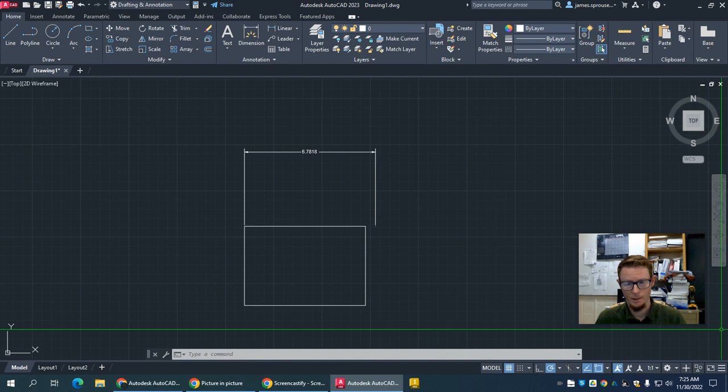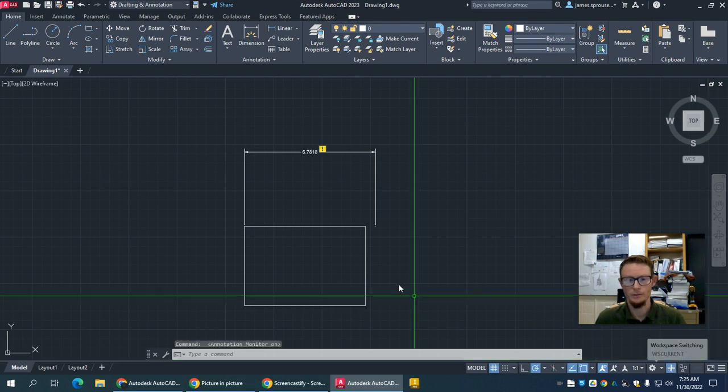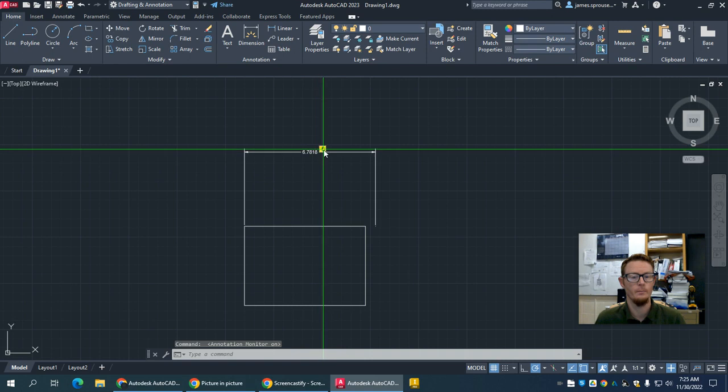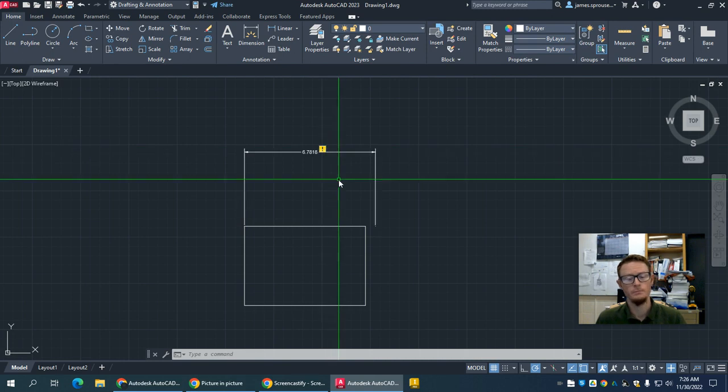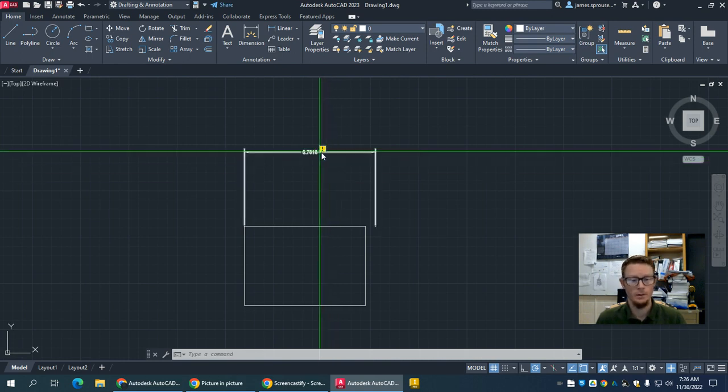So let's turn on annotation monitor. I'm going to click on that. Notice it gives us this little badge, this little exclamation point. It yells at us gently. It's in yellow, not red. But all the same, it shows up there.